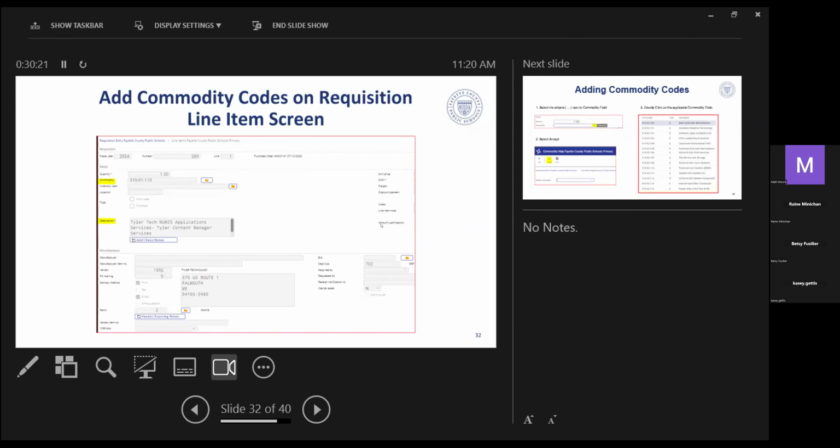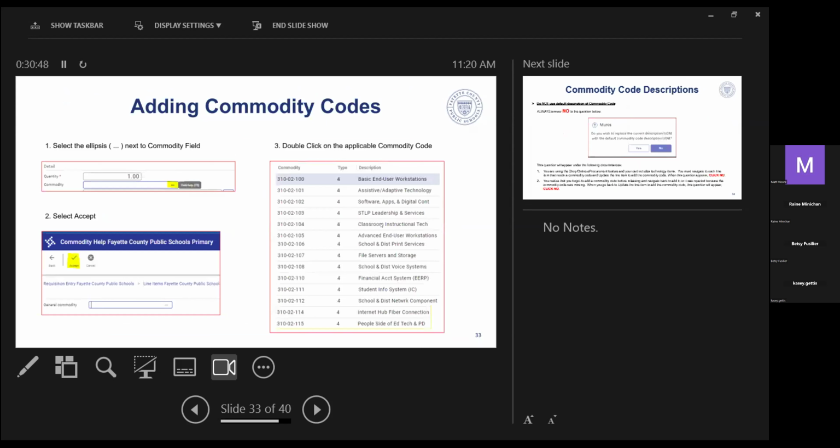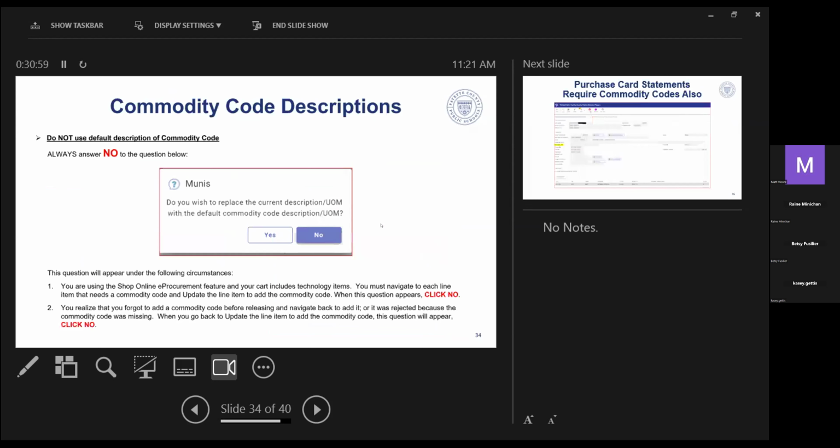All right. The commodity codes need to be entered on the requisition line item screen, not on the main screen. There is a place where you'll see commodity on the main screen, but that's not where it goes. You'll enter it on each line item because you may have multiple technology items that you're ordering. So this shows you where you're going to add the commodity codes, and this slide gives you the information on how to do that.